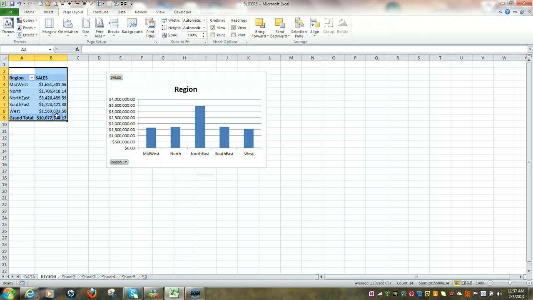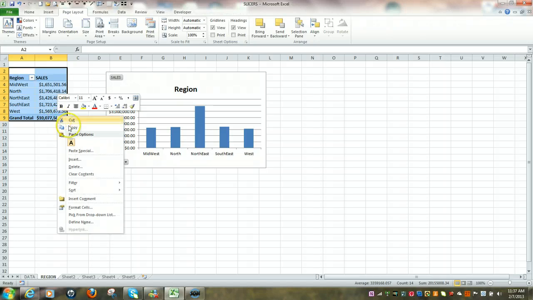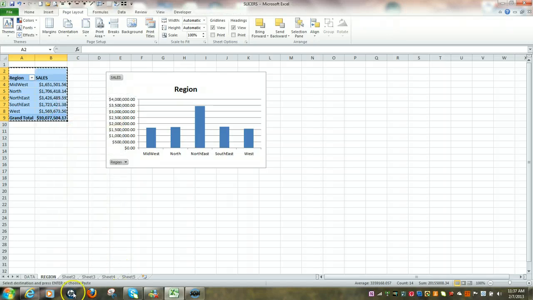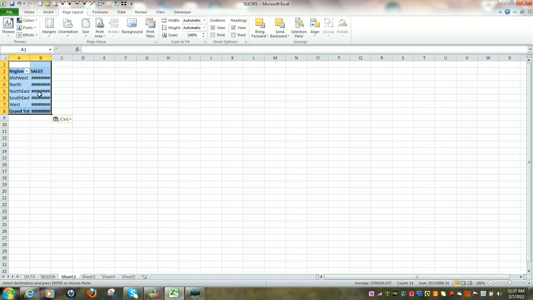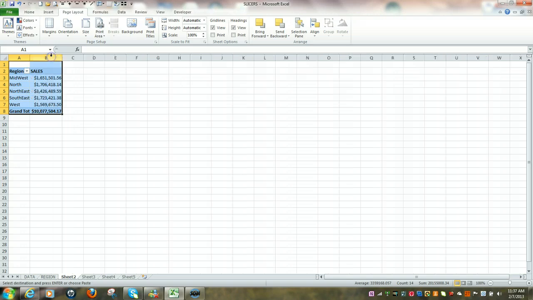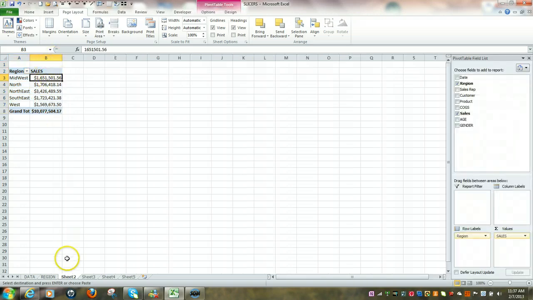So you highlight it, right click, copy it. We're going to go into sheet 2 or a blank sheet and paste it. Widen that column up a bit. We're going to name this sheet customer.